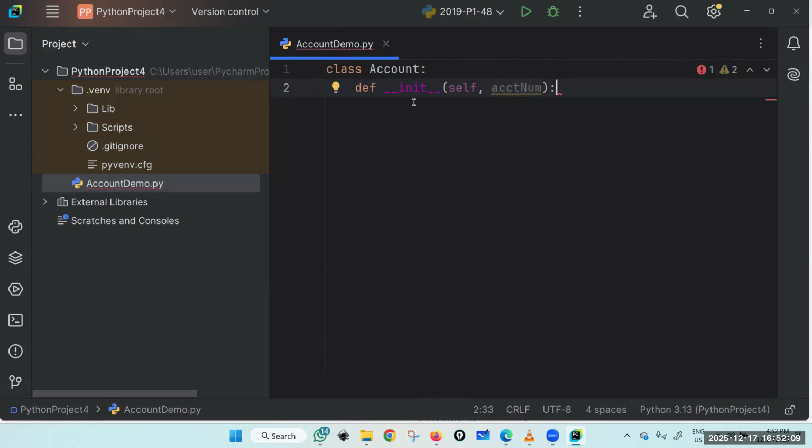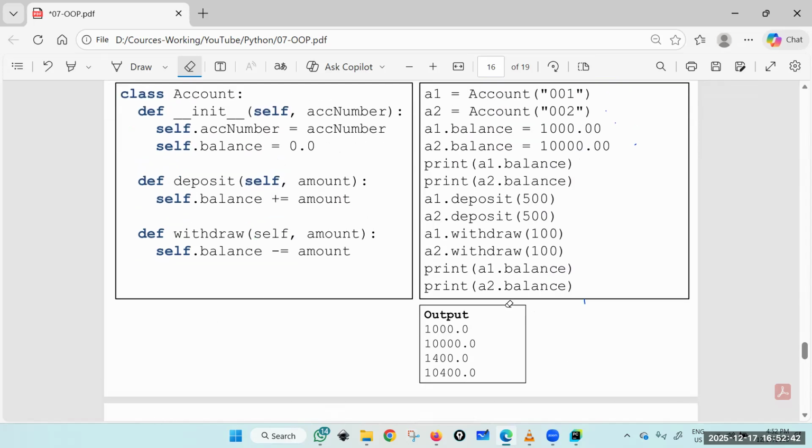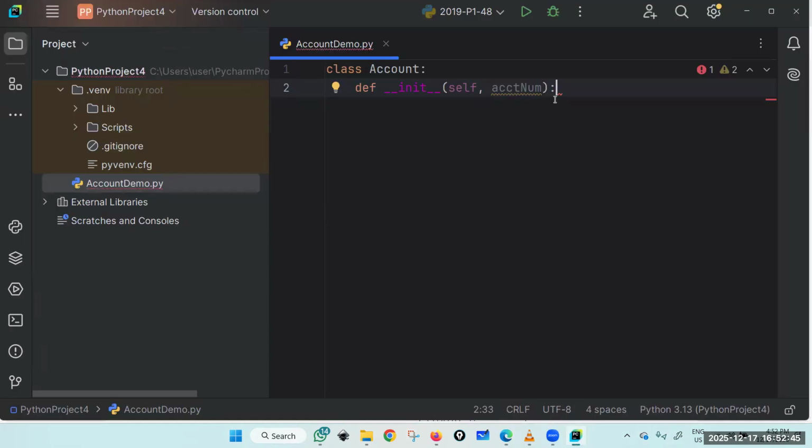So now inside this constructor, you can refer to your attributes. How do you refer to them? You must use self dot. This dot notation is heavily used in object orientation. So in this case, I will call self.account number and self.balance. So I call it self dot.